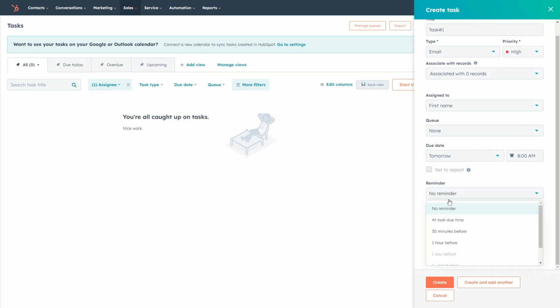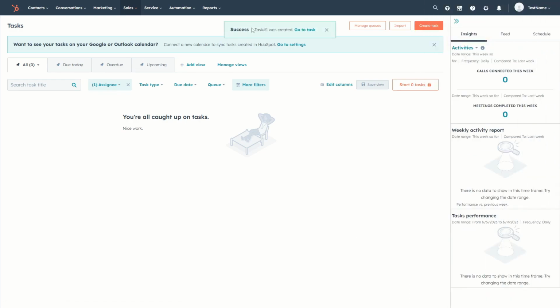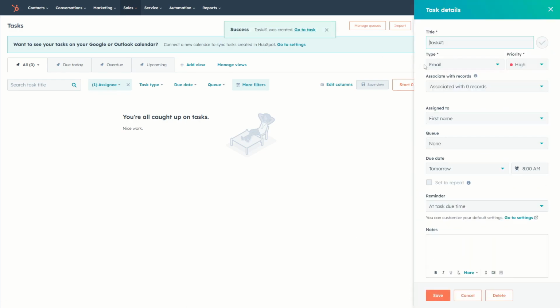And you can also choose to get reminders from this task. So for example, we could set at task due time. So if this task is due, it will send us a reminder. Obviously, you can also add notes here. So for example, who do you want to send the email to and stuff like that. And then you can click on create. You can see there's this success message. If you click on go to task, you can see this task here.